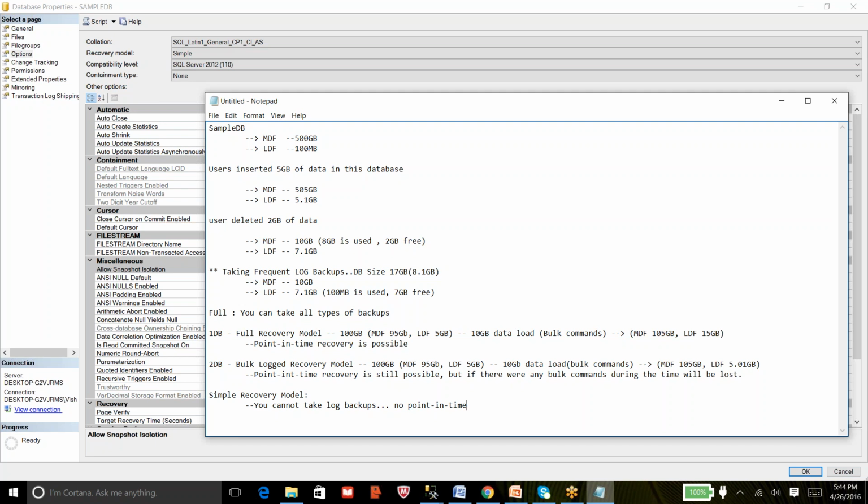So any questions? Any questions about the recovery models? Guys, please let me know if you have any questions or confusion, because we need to make ourselves very clear with these recovery models. And don't hesitate to ask questions. Please make yourself clear at this point, because once we start our backups, it obviously depends upon these recovery models.